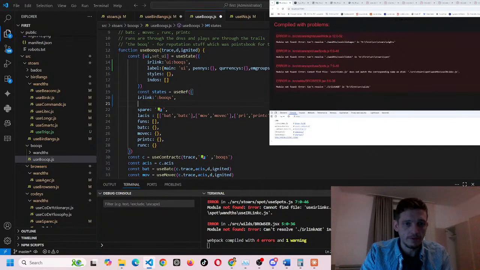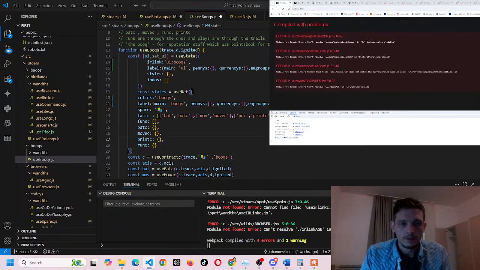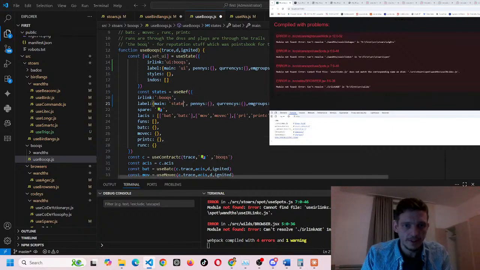And let's give them also a label attribute. And the label is just books. Oh no, or the label states. I guess the label is states.